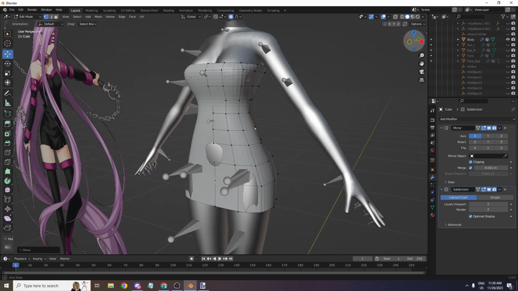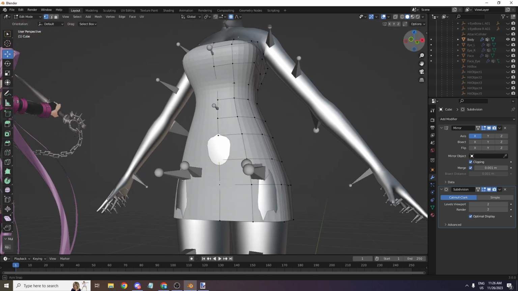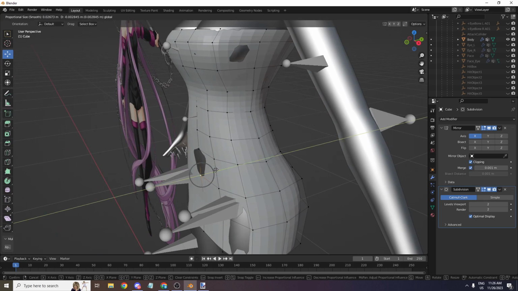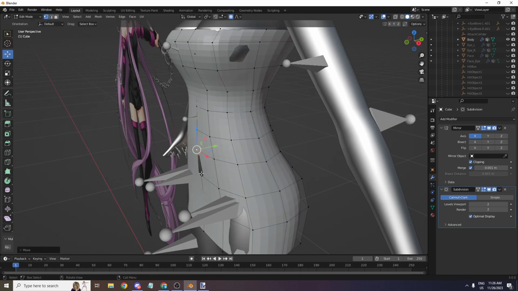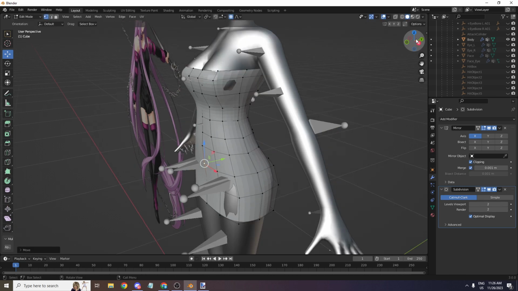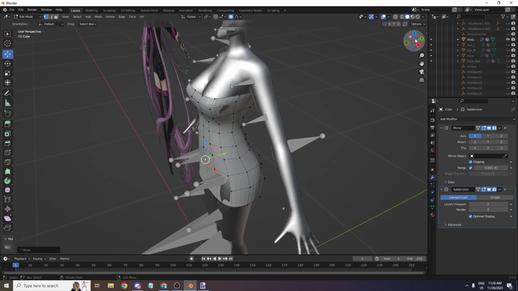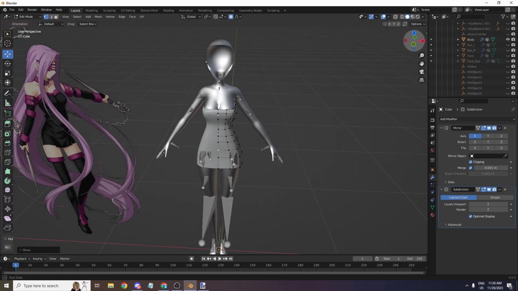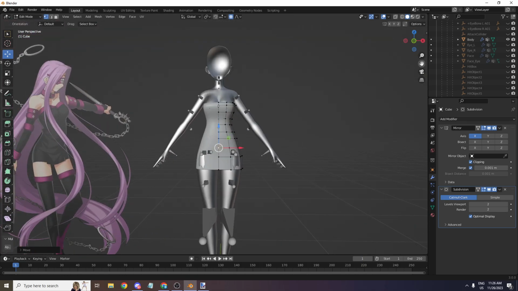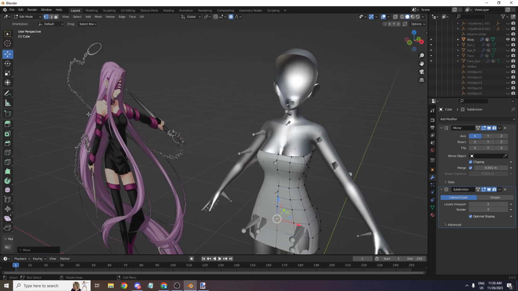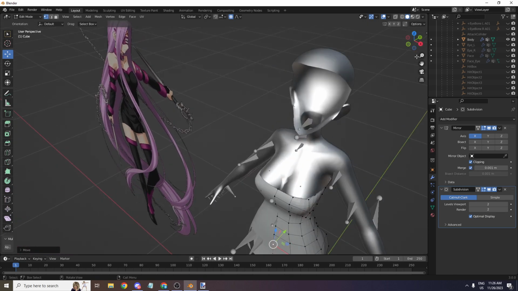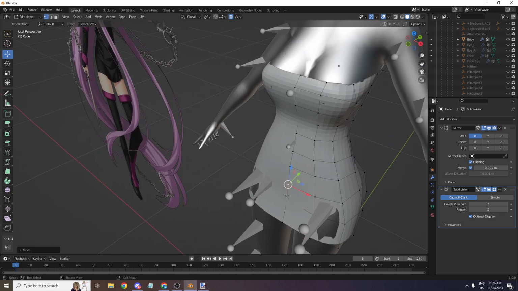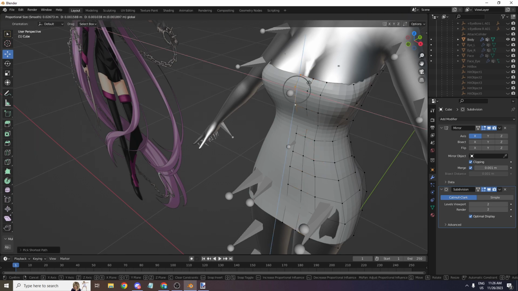Once that's done, just keep moving the vertices. This is obviously the main mesh for what we're doing right now. Once that's done, as you can see on the Medusa, her breasts move a bit inwards, so we're just going to do that over here. We're going to add an extra edge loop on the front of the body, like this, and we're just going to move the vertices in.